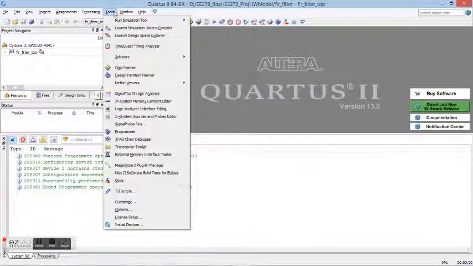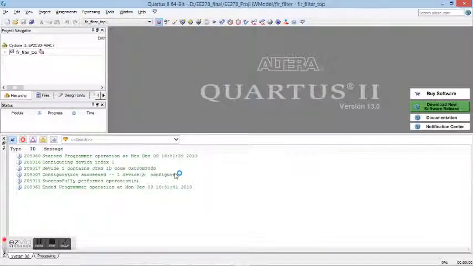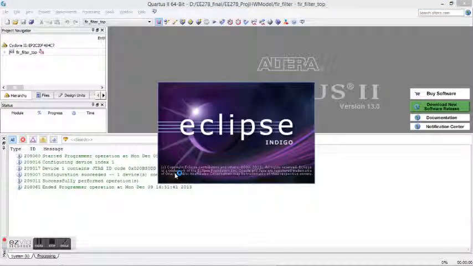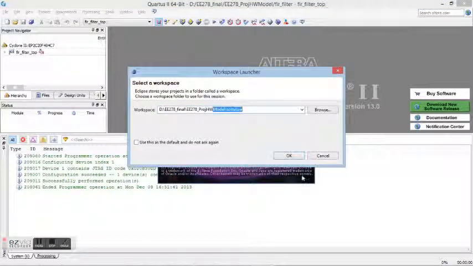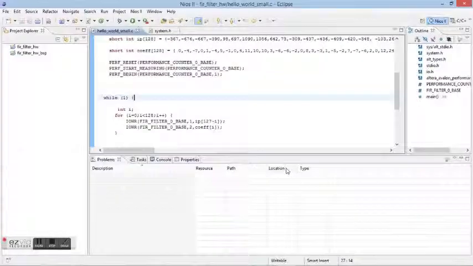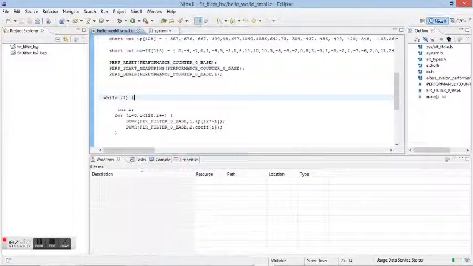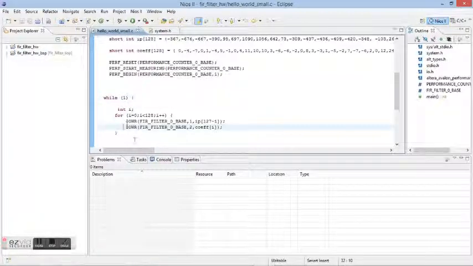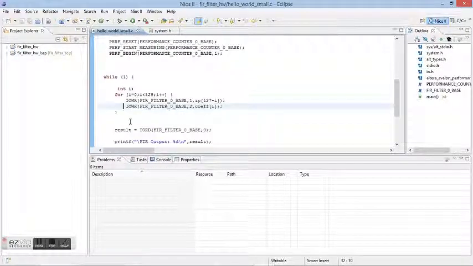Once that is done, now we'll go to the Nios 2 Build Eclipse builder. The steps are as usual. Select the software folder or create a folder. Now the Nios 2 for Eclipse is open. As you can see, there are projects loaded already.